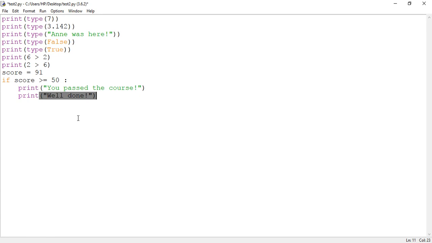Now when I press enter, you'll see the cursor is flashing. Basically, this is the location where I'll put in any other print statement that I want to be executed if the score is greater than or equal to 50. Well, I think I'm finished now. So what I'm going to do is save the code. And now I'm ready to run.